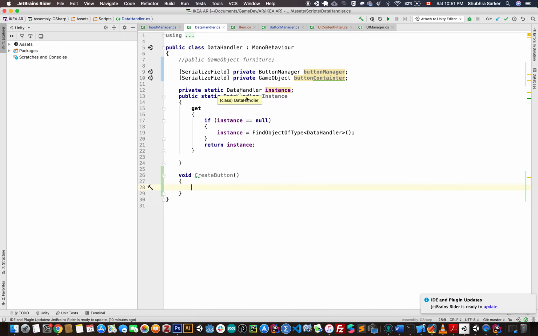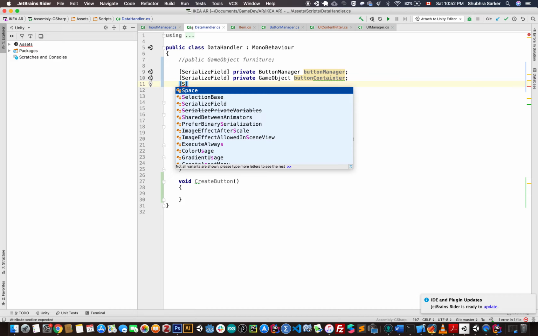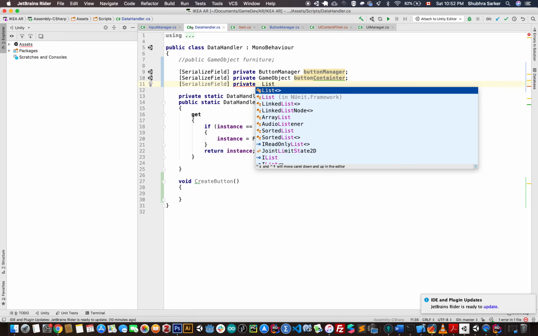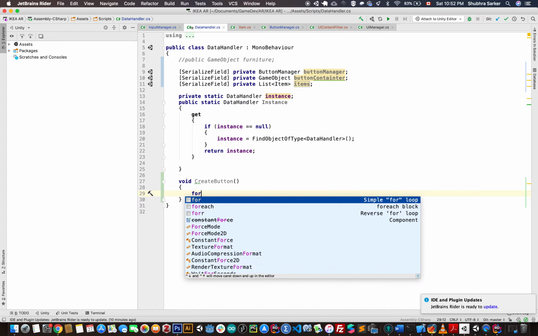Now let's head back to our data handler, and in here we are going to create a new variable which is going to store all the items. I'm just going to put a serialized field here as well, private list of item. Now you see the item is already found here because we have the scriptable object item. So we can do list of item, items. Now inside our create button we can do for each.